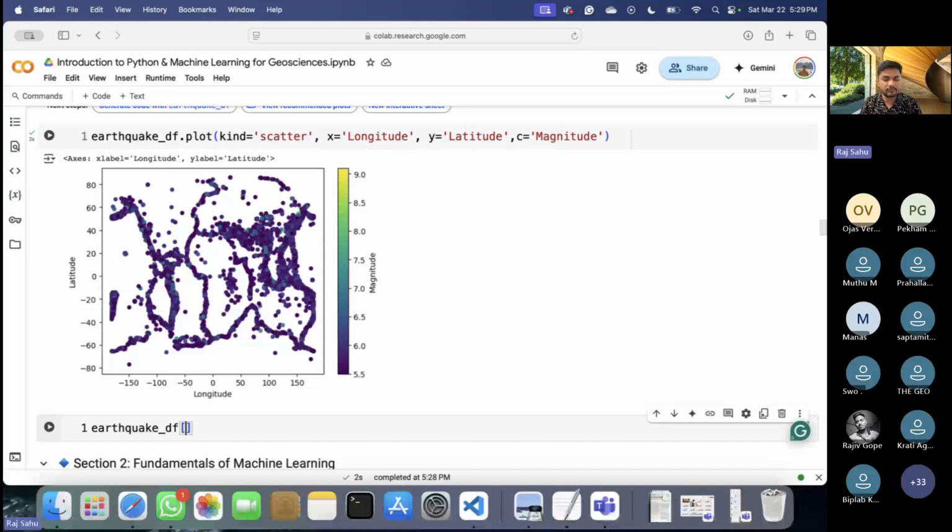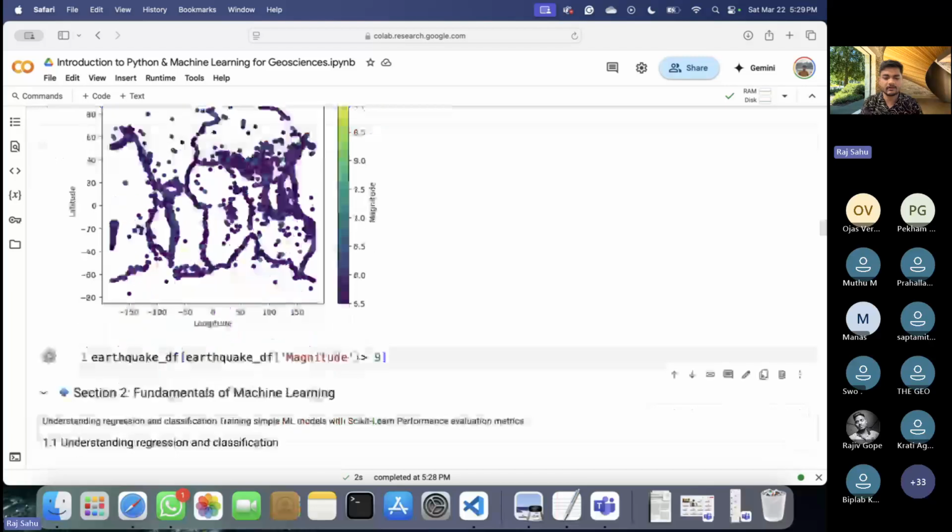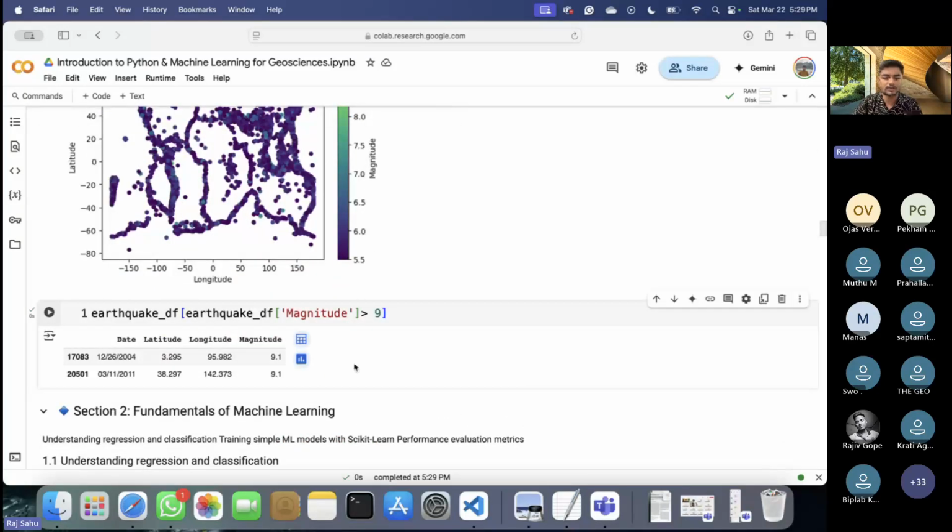So I will just use it. Its magnitude should be greater than 9. As you can see, there are only two earthquakes, which happened in 2004 and 2011. So it is real-time data. Yes, in India there was an earthquake in 2004, and in 2011 also. So this was its location.